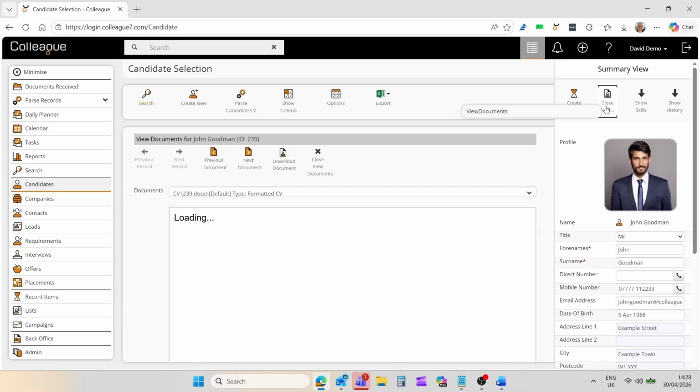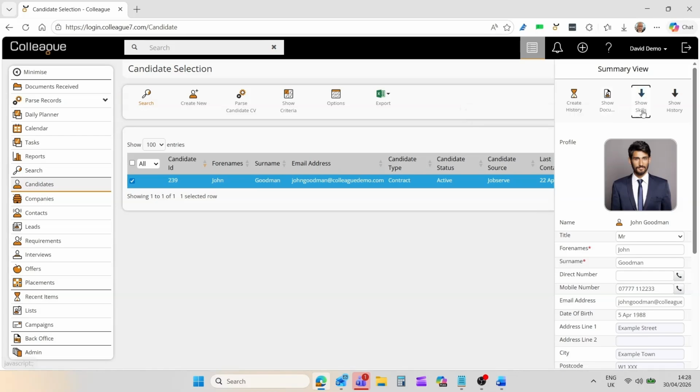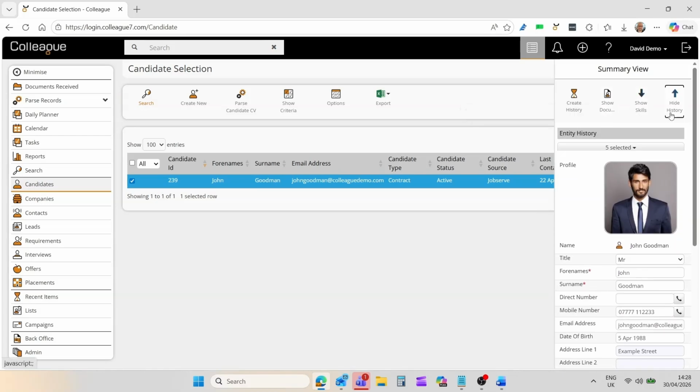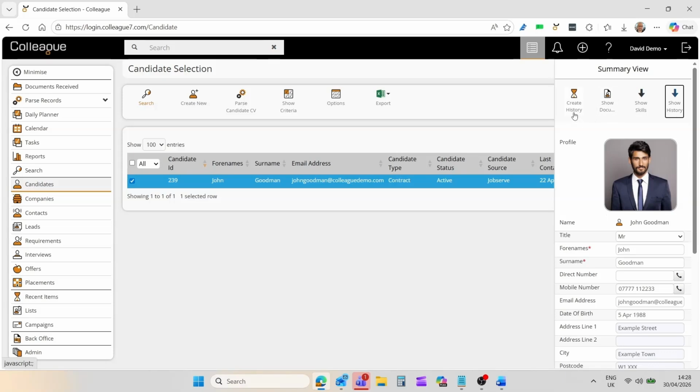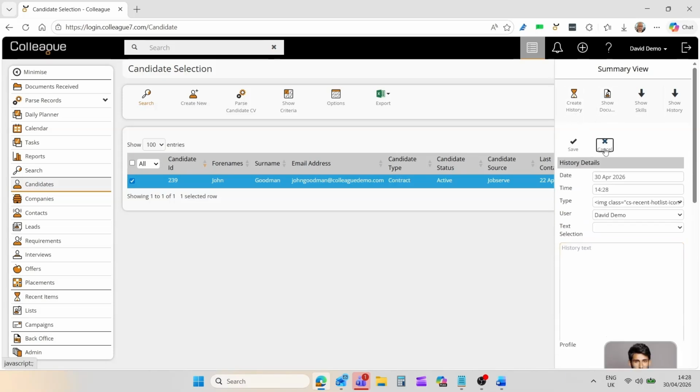Seeing a preview of the candidate's CV, viewing skills and history, as well as the option to create a new history record.